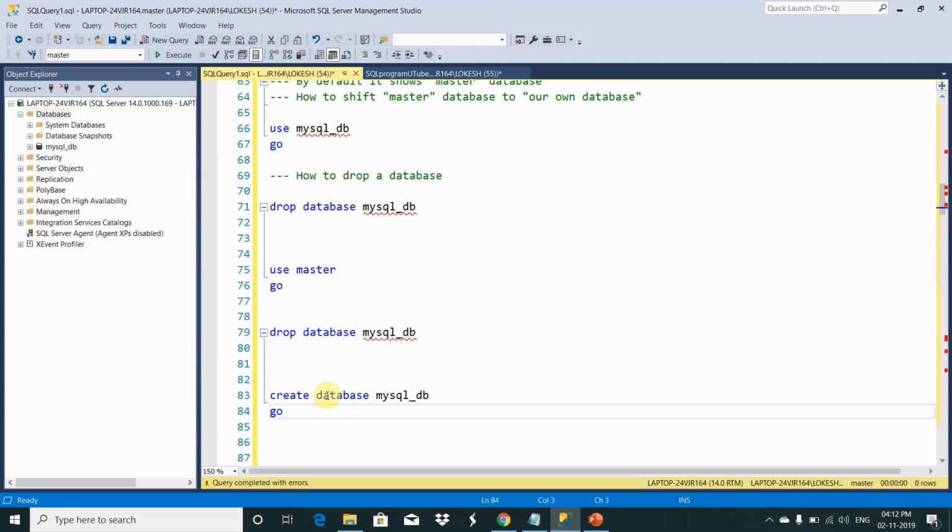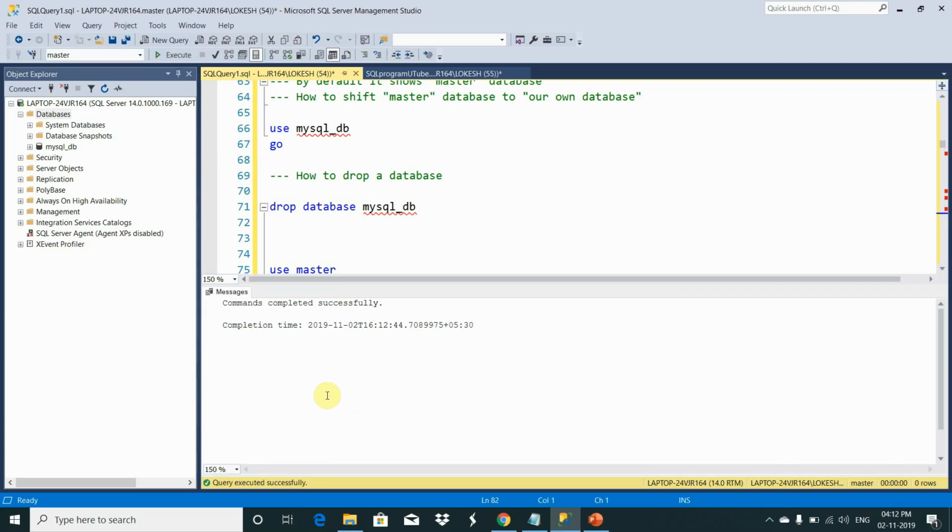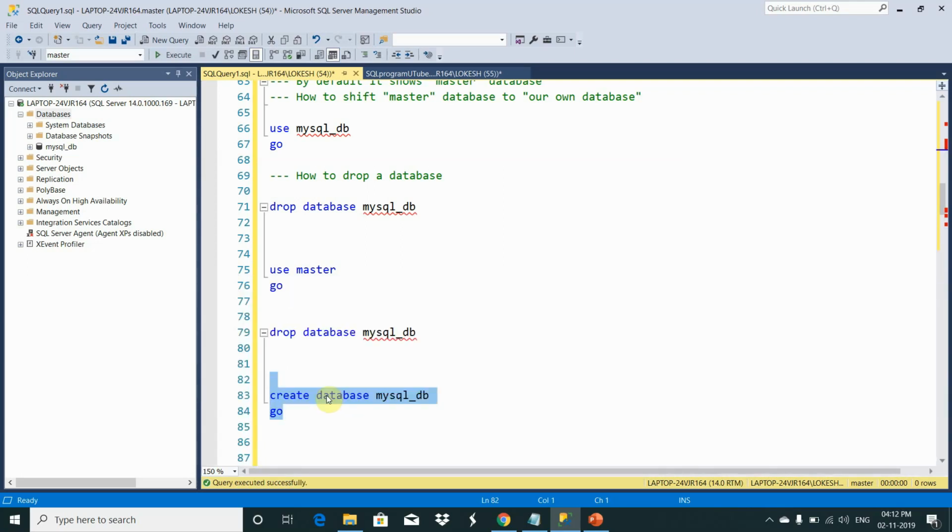GO is the command which is used just for batch processing. No need to worry about that one, just a keyword. Now my database is created. I already created it before, so I'm just dropping it. I already dropped this one. Make sure that if you have drop statements in your scripts, you're careful with them. So just select it and comment it. For commenting, click Control K and Control C, then it will go into commenting.